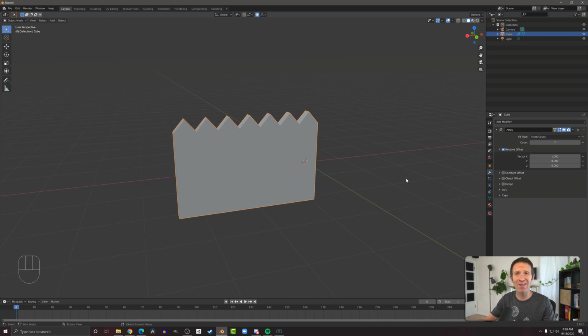But that's not what fences look like, at least most of the time. We want to space them out a little bit further. And that's where this relative offset comes in. Relative offset is the most common way of using the array modifier, and it's certainly the simplest way to do it. Here you can see that the X value is a 1, Y is 0, and Z is 0.